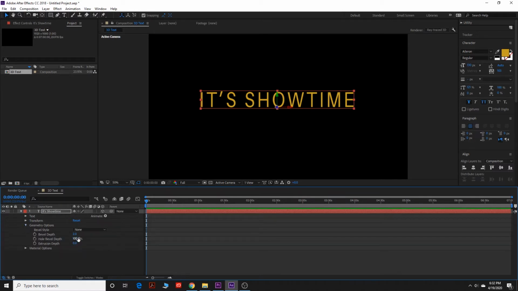Okay, so now we're going to go down on the text layer and we're going to go to geometry options, and there's 3 different options here. I will go through them, but I'm going to choose convex right now. That is the one I use the most. And we're going to put extrusion depth at right about there, and we can adjust that as we go.